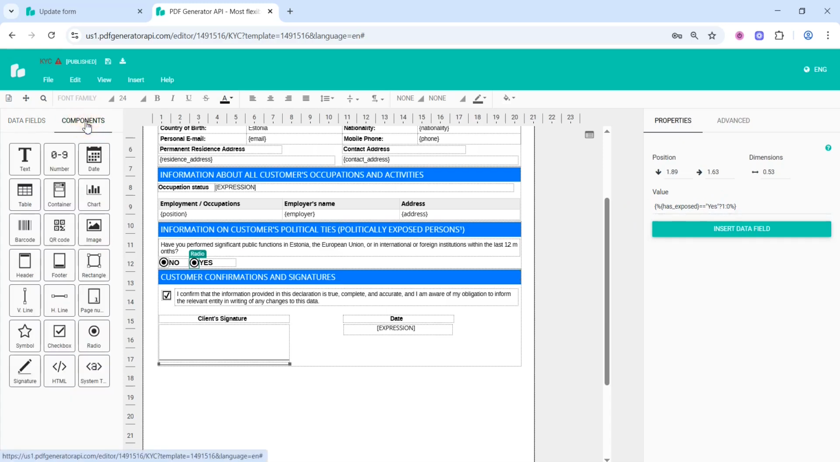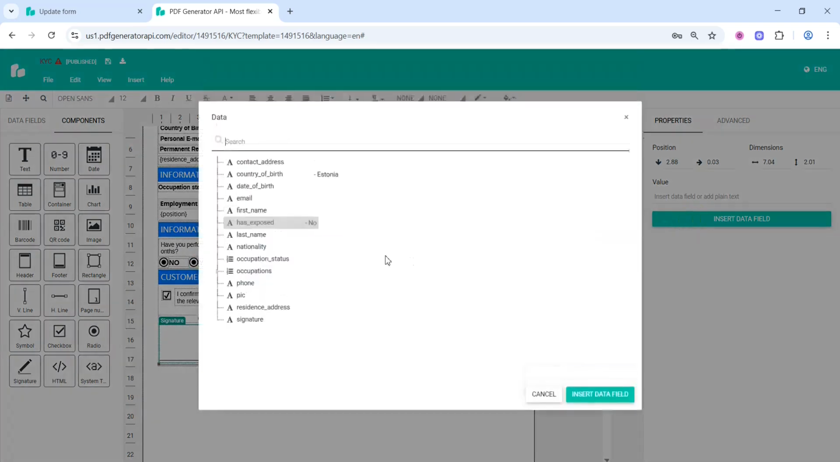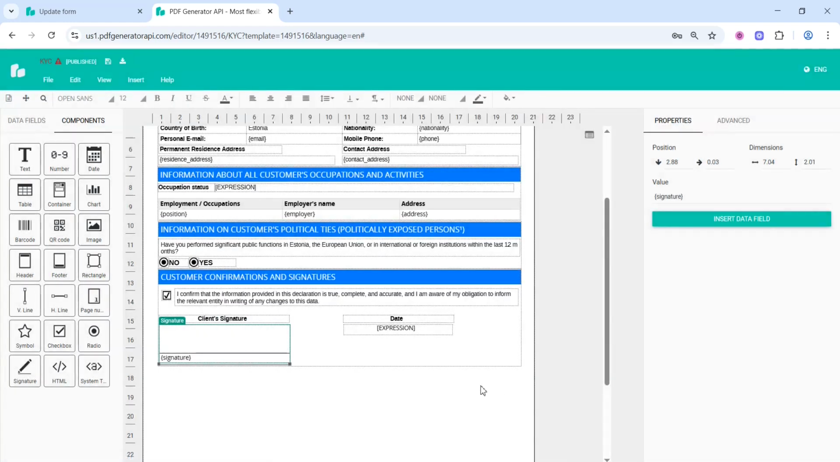To display the signature in the document, we simply use the Signature component from the Components tab and assign it the corresponding field name Signature via Insert Data. Once this is in place, our form and template are fully connected, and we can now test the entire setup to see everything in action. We'll save our template to ensure all changes are preserved.